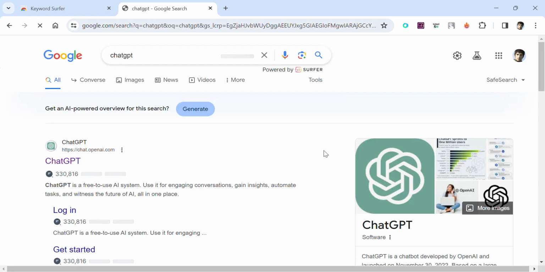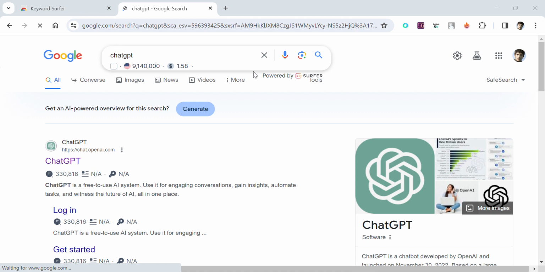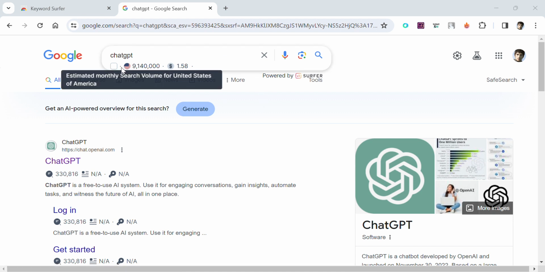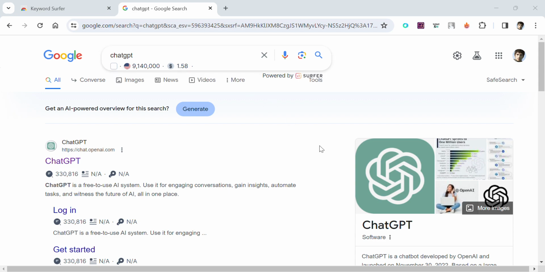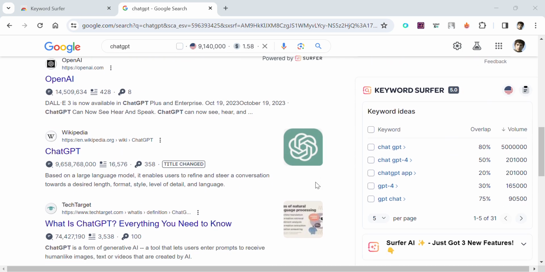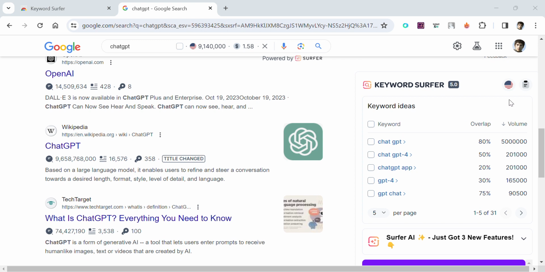If I click here, you can see powered by Keyword Surfer here, and after this search is completed, these are the results. You can see it is showing us the estimated monthly search volume of this keyword in the United States of America as well as CPC for Google Ads campaign. If you go down here on the right side, you can see Keyword Surfer. There is an option of creating a collection, and you can also change the country here.